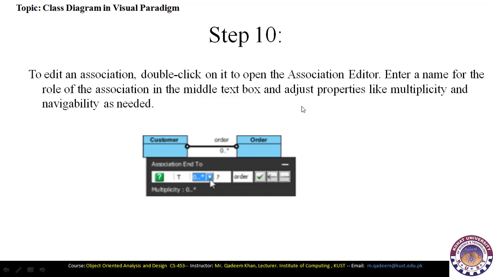Next is step number 10. In step number 10, you have to edit the association here.